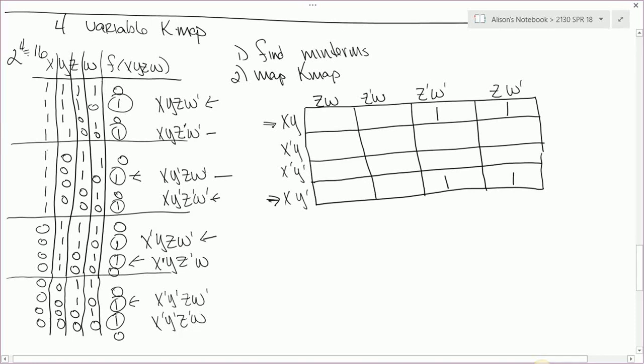In the next row, this is going to be X0 Y, which is right there. I'm looking for the ZW0, which is there, and then I'm also looking for the Z0 W, which should be here. Then we have two more to do. This is in the X0 Y0 row, which is here. I'm looking for the Z W0, which is here, and then I'm looking for the last one, which is Z0 W, right there. So I have 8 min terms. I should have 8 ones in my Karnaugh map.